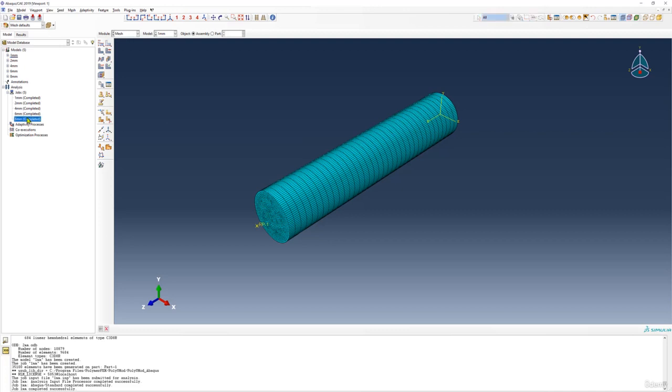In order to see this one, you have to run a simulation. I've already run this simulation, but you can pause the video and submit a job. And once you get the result, then you can carry on with this video. But let's just see this result one by one.